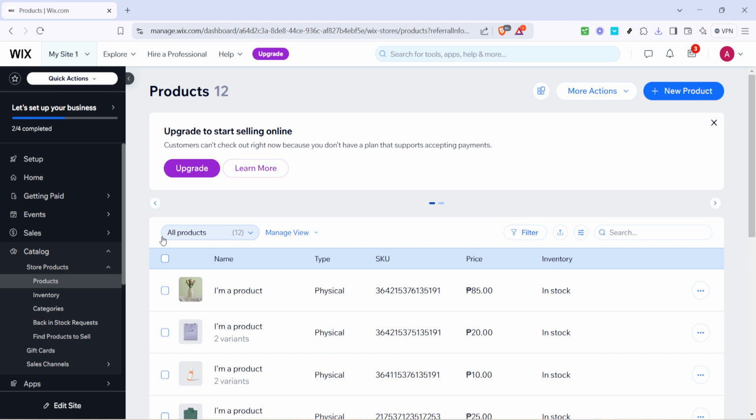Once you're on the Store Products page, look for the option labeled More Actions. It's usually located at the top right or along the side of the page. Go ahead and click on this. The More Actions menu offers several useful functions, and the one we're interested in today is import related.